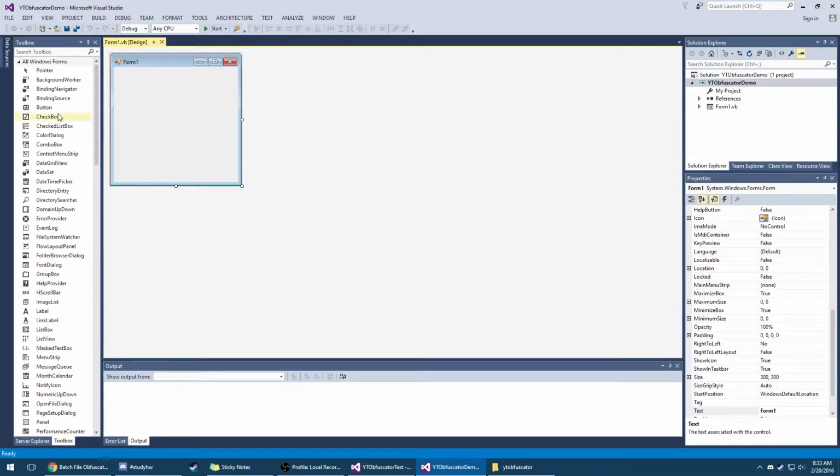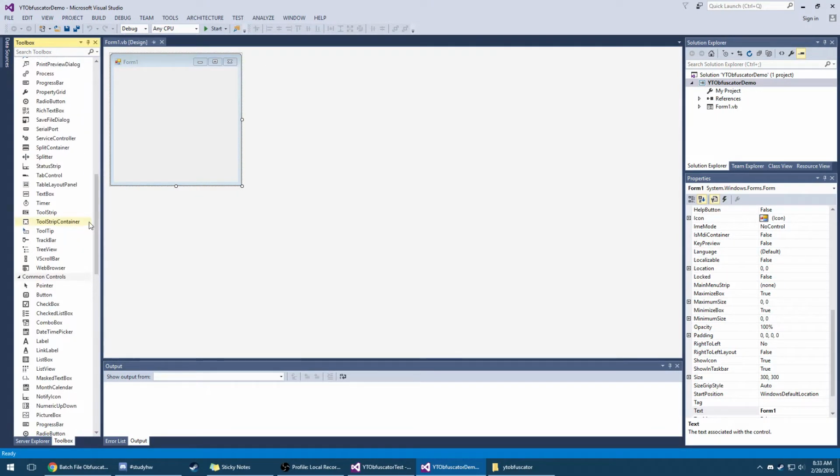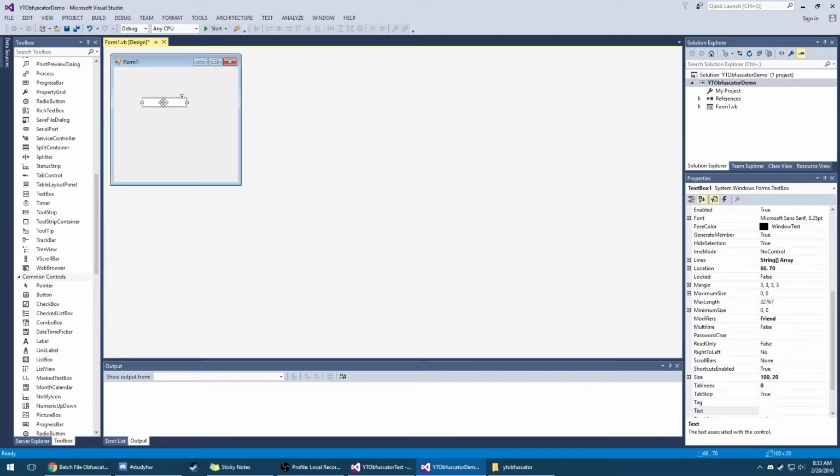Alright, now you're in here. All we're going to need is to place a text box. And then in the text box, hit this little right arrow over here. Go to multi-line and check that. Expand this text box to the width of the window.